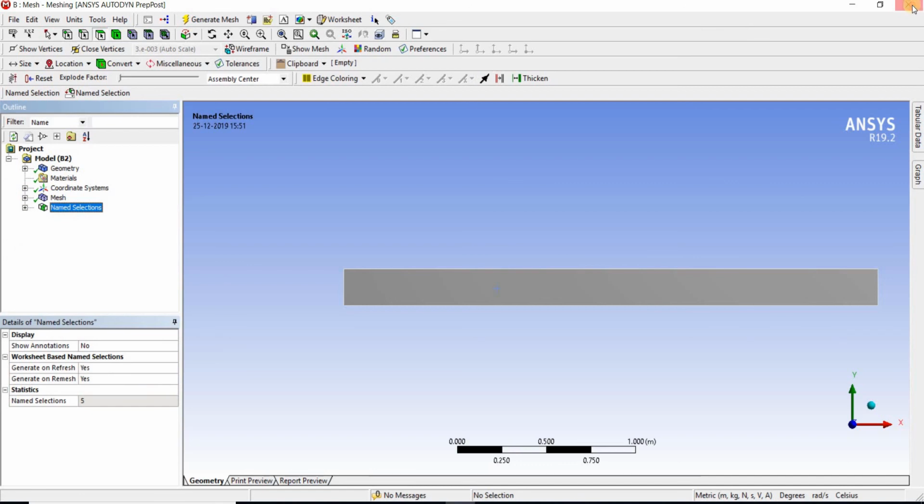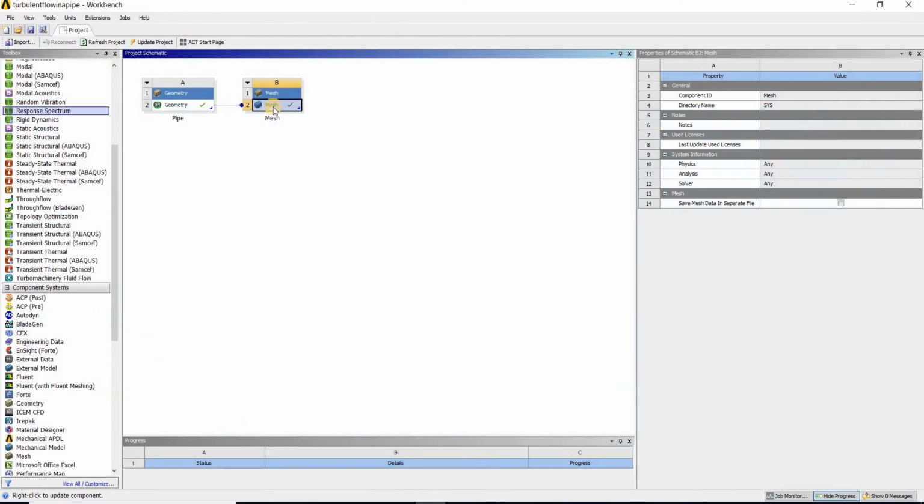Once everything is done, close the mesh and then save your project. That's it.